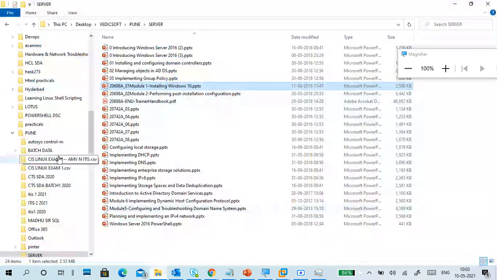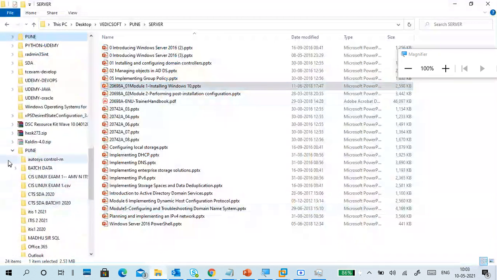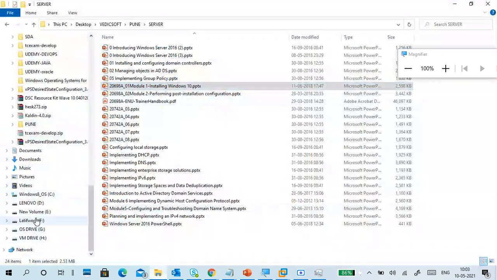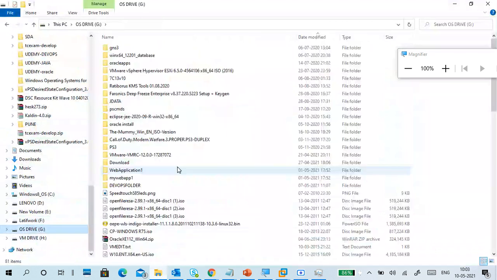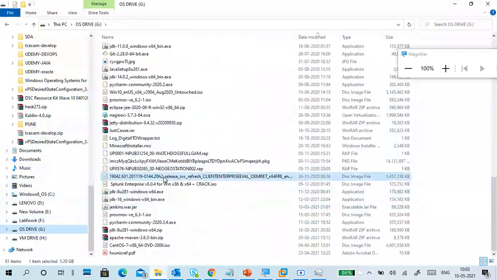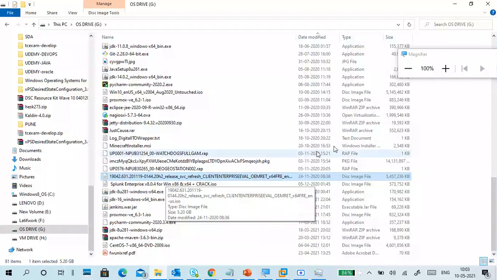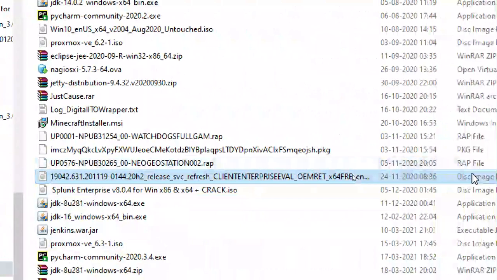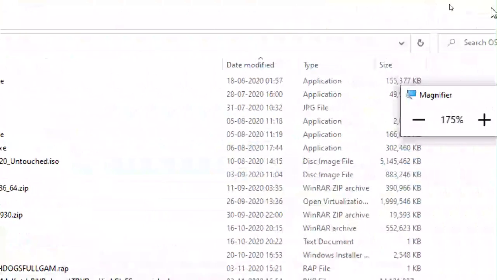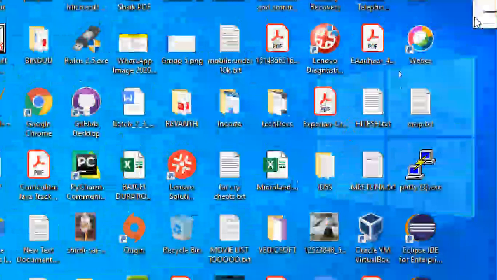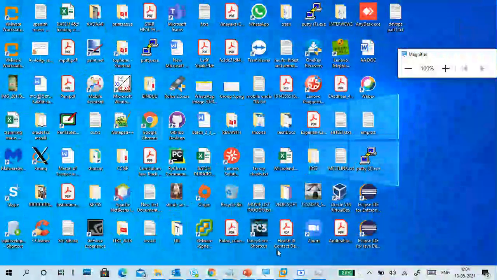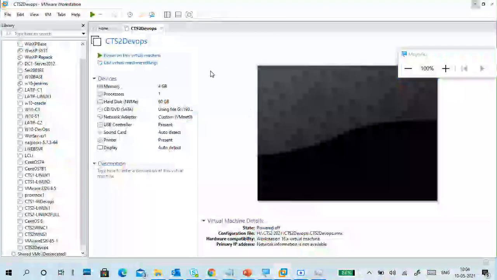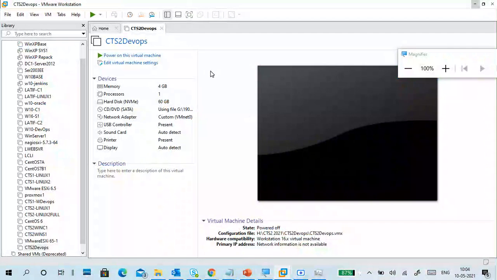Already I downloaded it. It is in the Z drive, I think it is here. So this is the downloaded part. It has a big name like this. This is your Windows 10 ISO image. Next, you have to create a virtual machine, so then we can install the Windows 10 operating system inside.